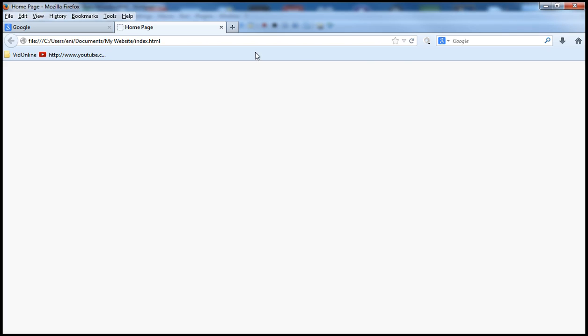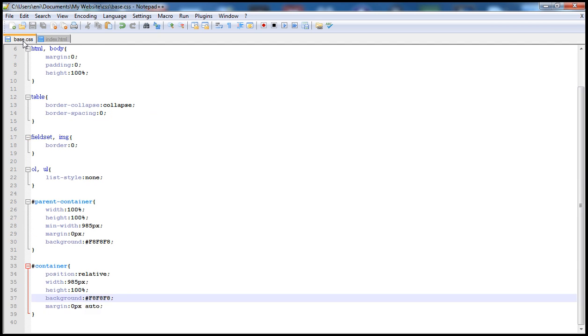Let's see what this looks like in Firefox. So you see here we have a vertical list. But how do we want to display this? We want to display this horizontally. So we want to display it home, vertical bar, about, vertical bar, and contact. So how do we achieve that? We're going to go into our style sheet.